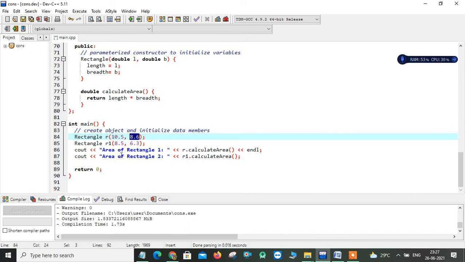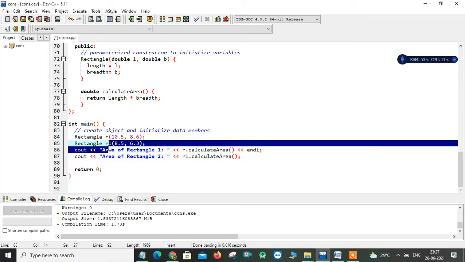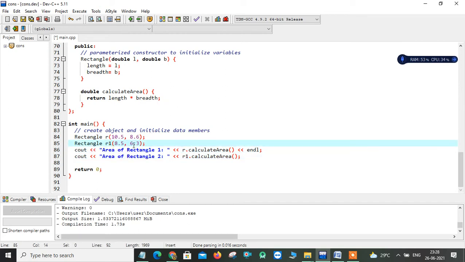So now I am trying to find the two versions of rectangle areas. The area of rectangle 1 will take these values. See, it is called R.calculateArea. Whenever you call R.calculateArea, it will pass these two values and they will be assigned to your length and breadth. Whenever you call R1.calculateArea, this object is called and it will take these two values, 8.5 and 6.3. Using that, it will calculate the area of your rectangle.